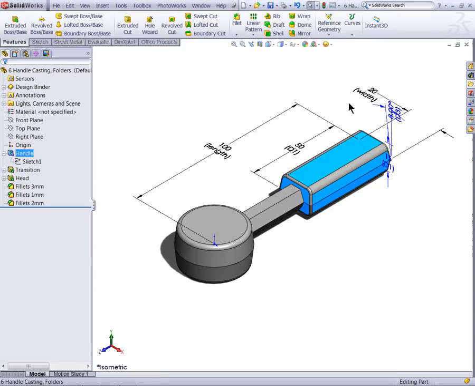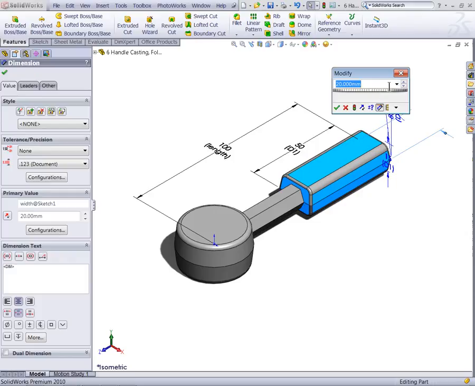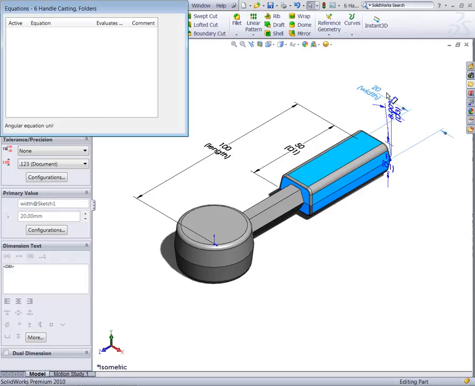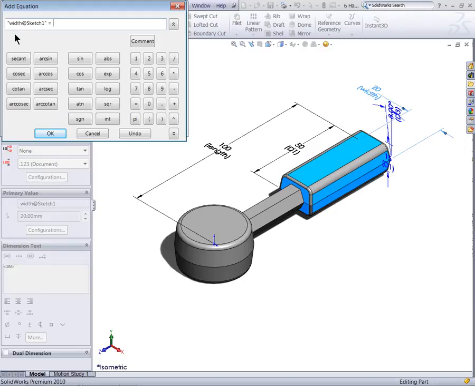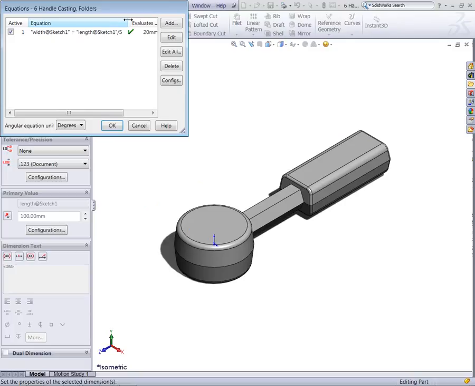So to show that, I want to say that this dimension here is the dimension that's being driven by that dimension. So this dimension, the width, I want to add an equation. And here is where the advantage of renaming your dimensions comes in. I can see the name of the dimension. That's going to be equal to, let's say, my length divided by 5. So now I know exactly what this dimension or what this equation is doing. I can see that the width shall be equal to the length divided by 5, and that equals 20.